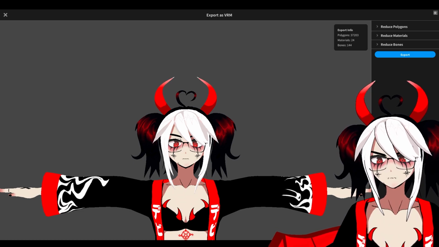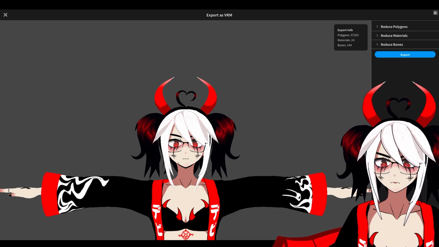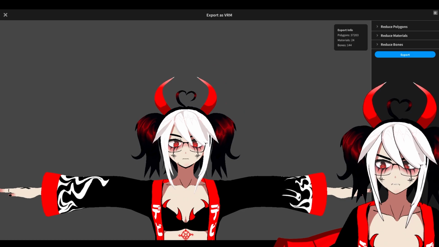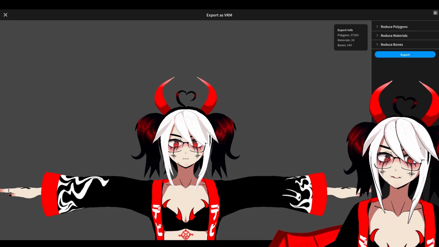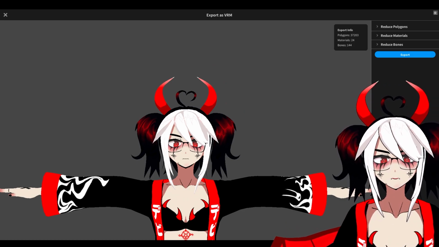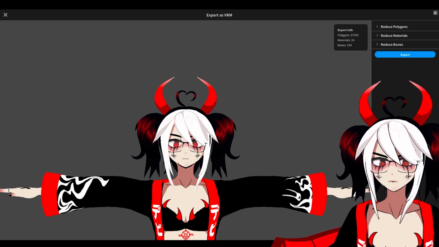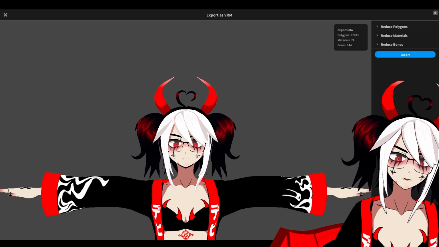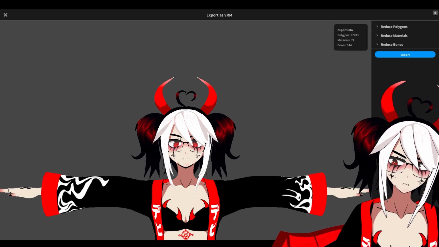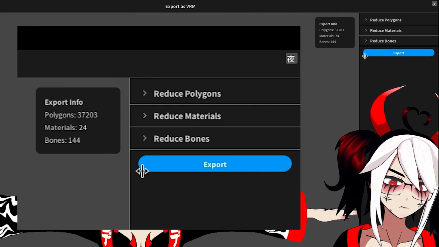Alright, so here we are in VRoid Studio. We're starting here because we have a pretty important step that we need to do before we move to Unity at all. So here we have our export screen. This is the screen that pops up when you click export. And we're going to be looking at these menus in the top right corner.